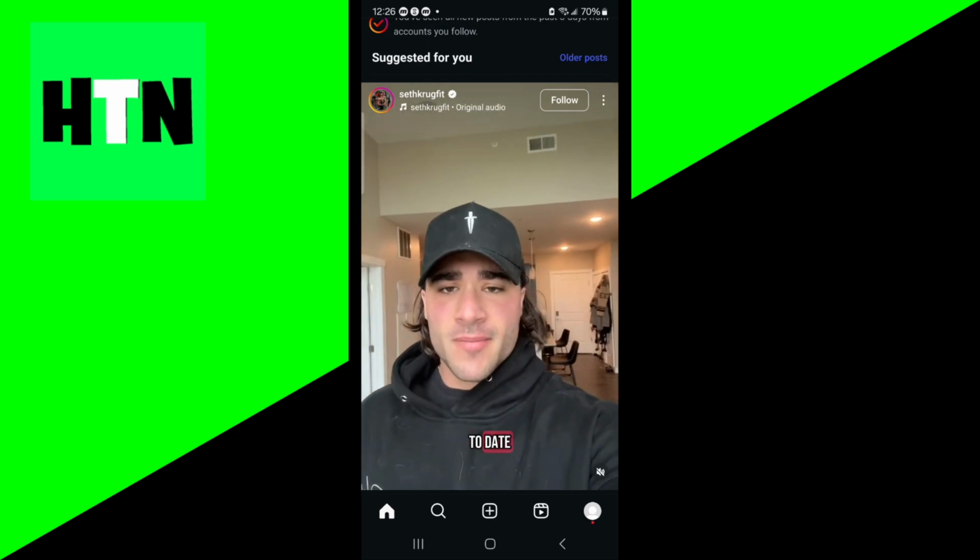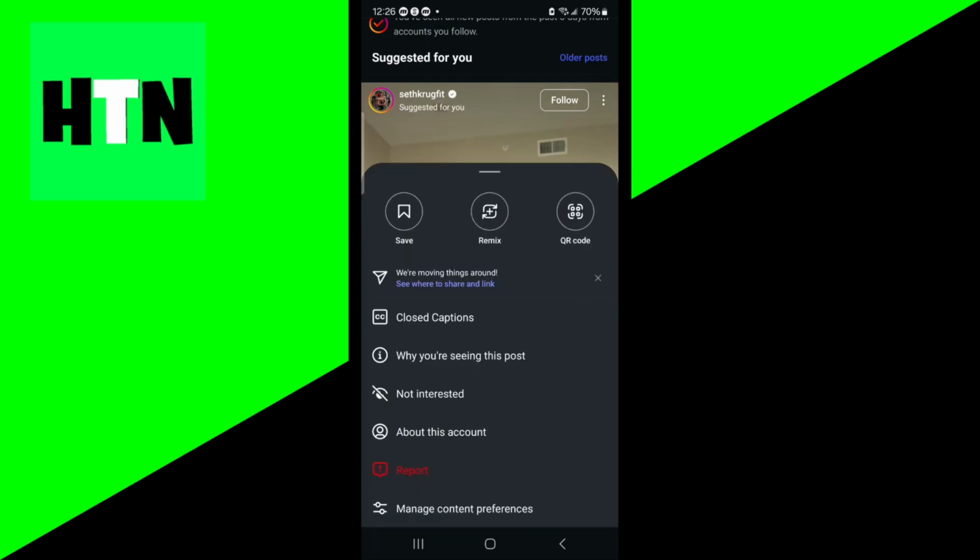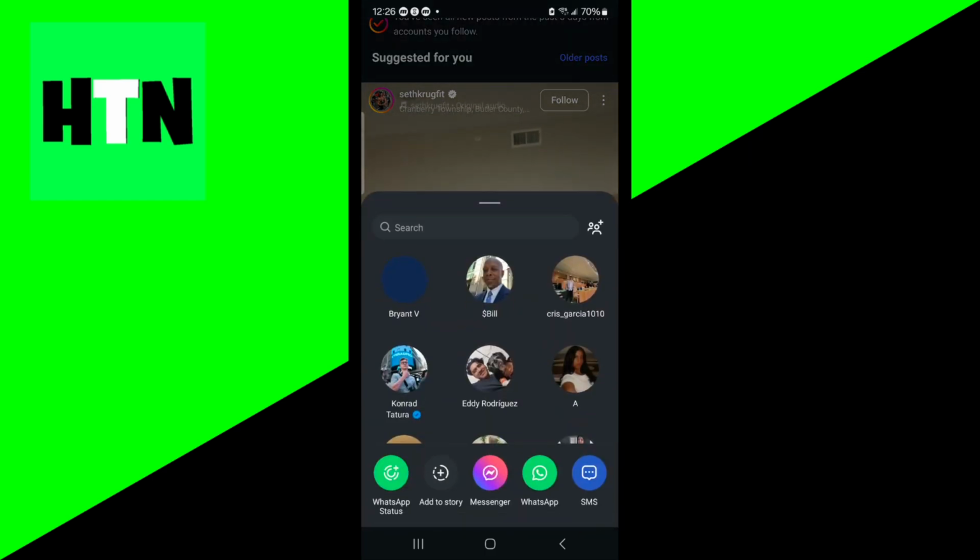And all you want to do is go to the top right and select on these three dots, just like so. Then you want to go ahead and press on the plane icon right over here. And then you just want to go ahead and press on copy link.